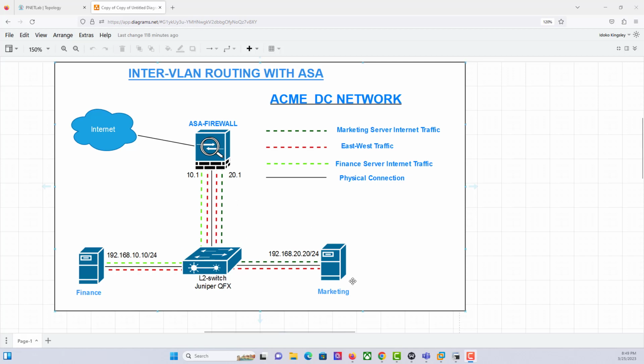So as you can see here, I have the 192.168.20.0/24 subnet. I also have the 192.168.10.0/24 subnet. Finance server has a gateway of 10.1. Marketing has a gateway of 20.1, and the ASA goes to the internet.